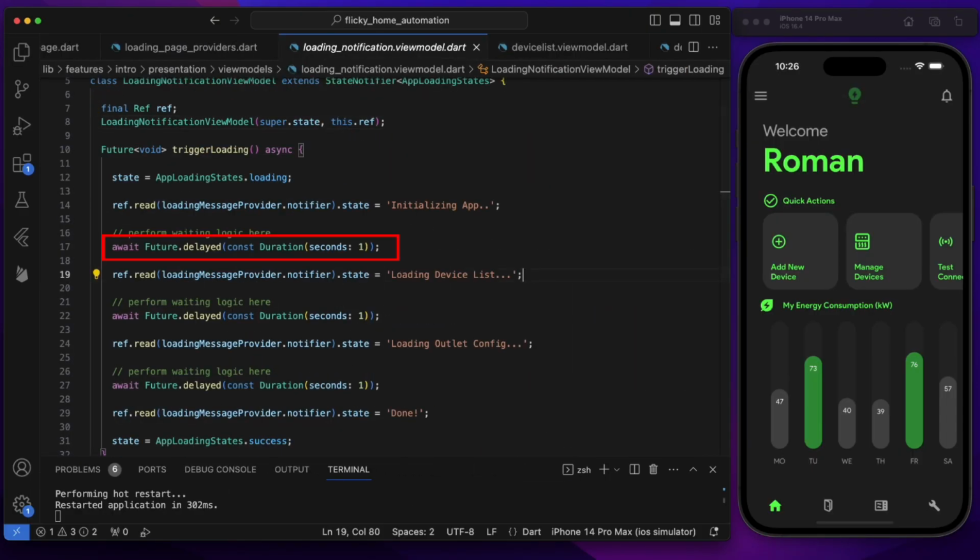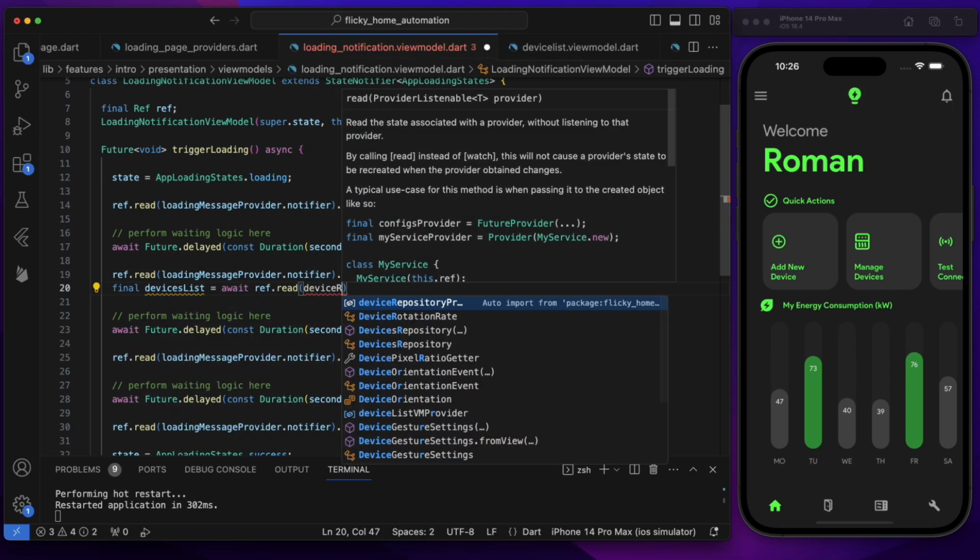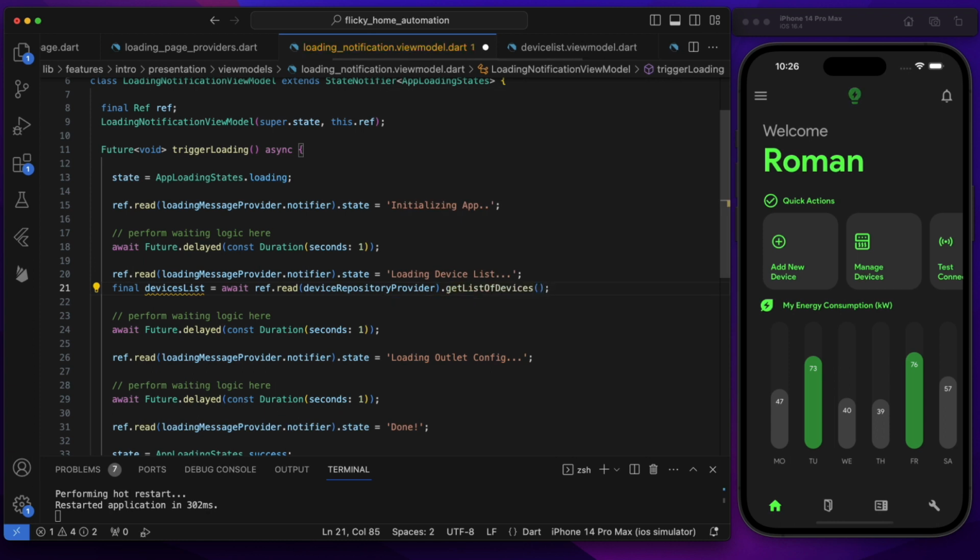Let's go to the loading notification view model file. Remember we did some placeholder waiting simulations? Now it's time to replace them with the actual data retrieval and logic. At the point where we show the loading device list message, we'll do a fetch for the list of devices, pulling from the corresponding provider as such.